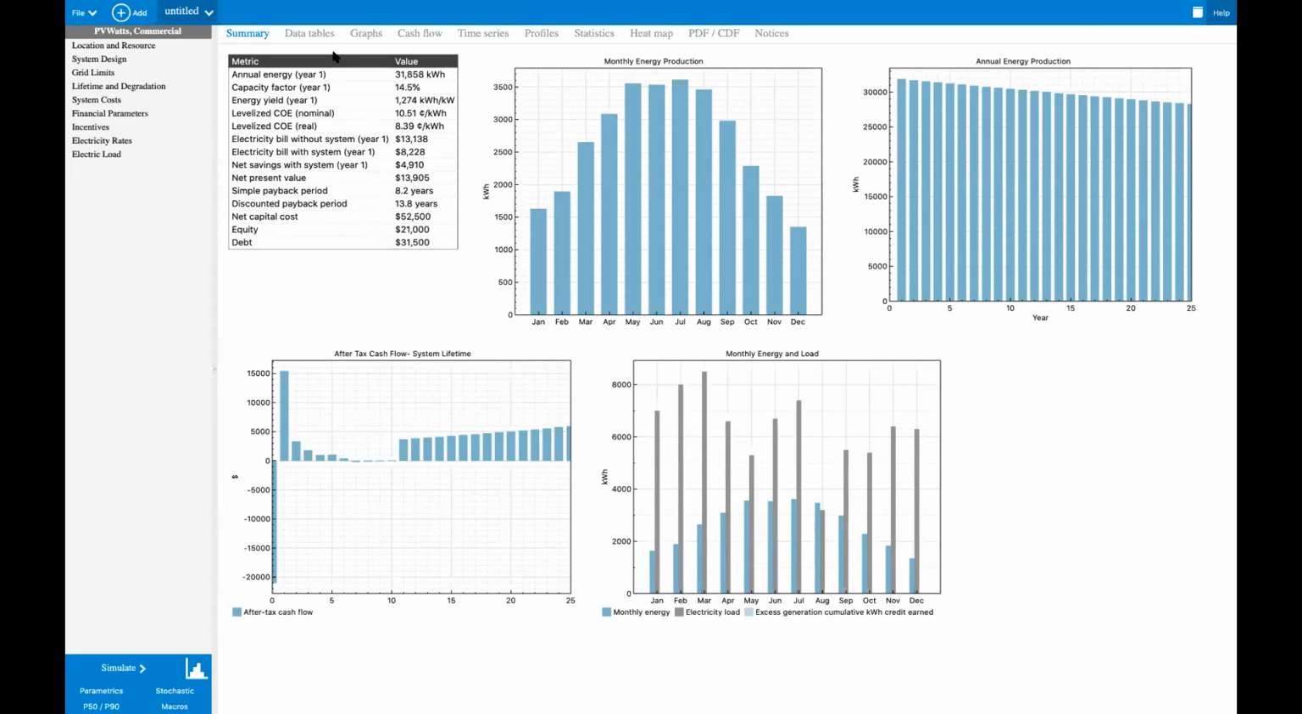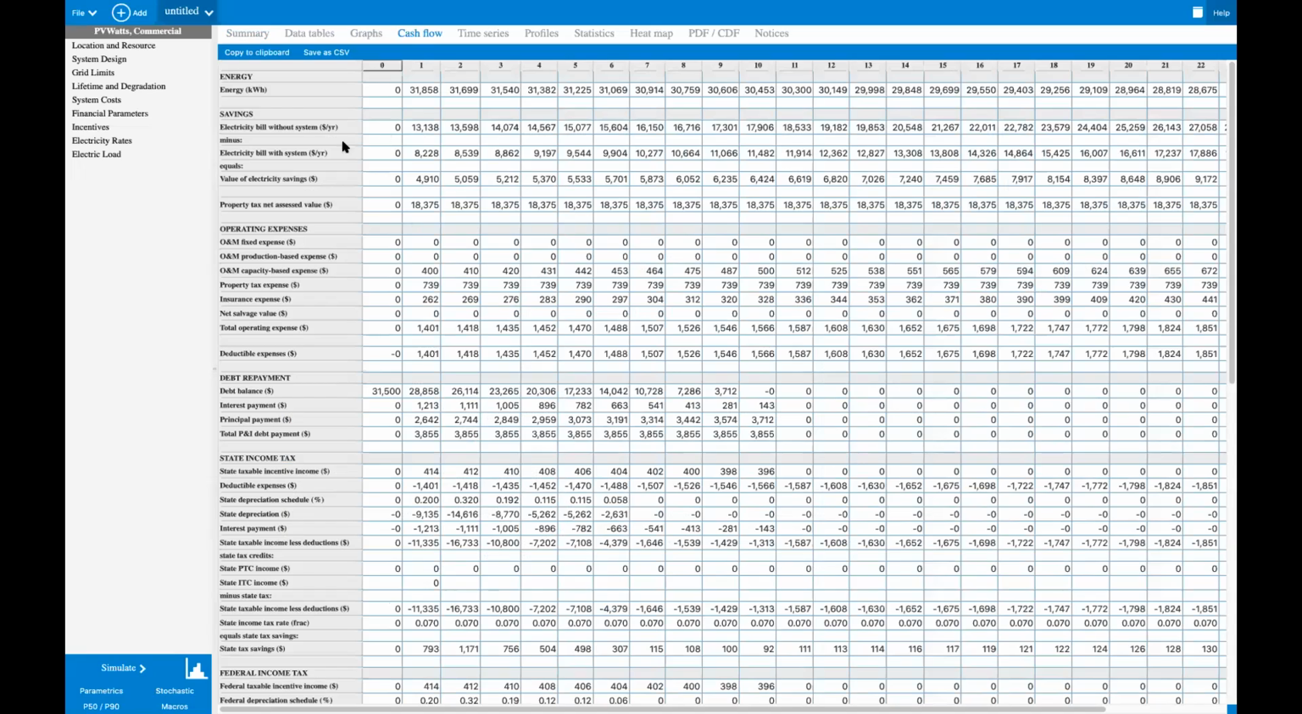So the last thing I'll show, because we are short on time here, and I really like this, is it provides you a nice cash flow table that allows you to just go in and kind of spot check stuff, right?